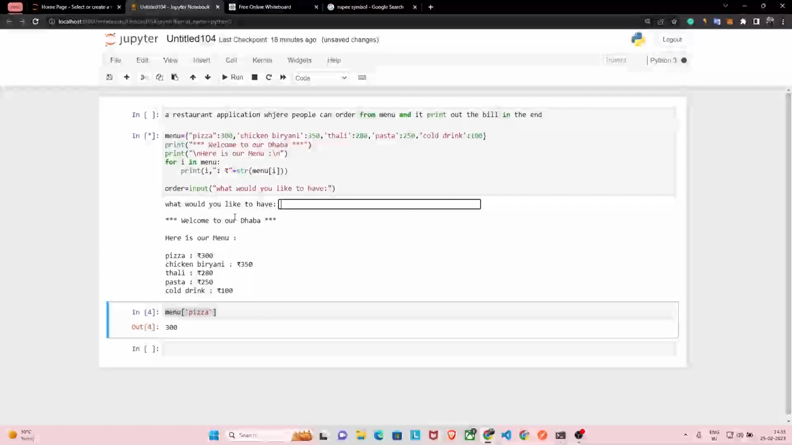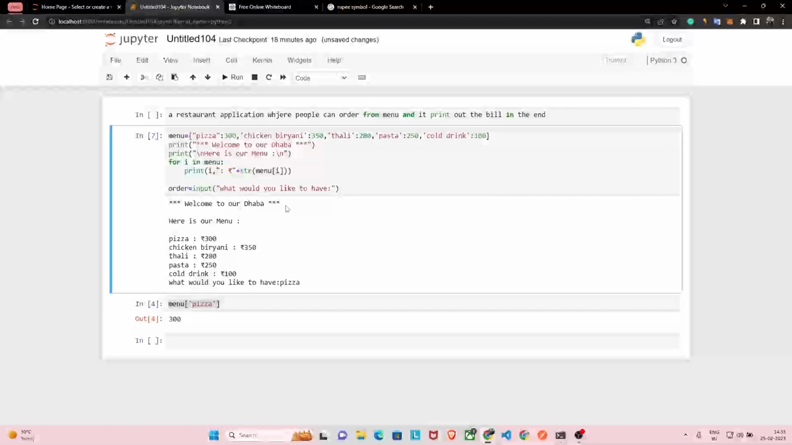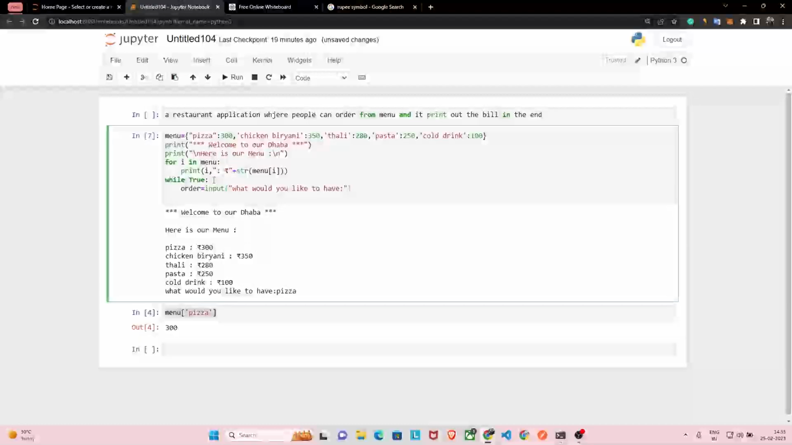So will it work? It says what would you like to have, and if I say, let's say, I want to have pizza, nothing happens. The program stops, right? What if I want to order something else as well? I want to add chicken biryani with the pizza, or I want a cold drink with the pizza. How can I add that? So we'll create a loop over here which will run infinite times. While True, and we'll put this order inside the while True loop. Why I'm doing this, I will tell you in a few seconds.